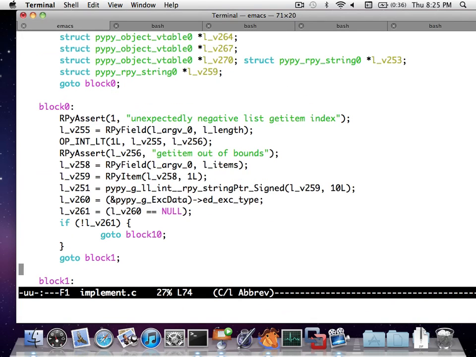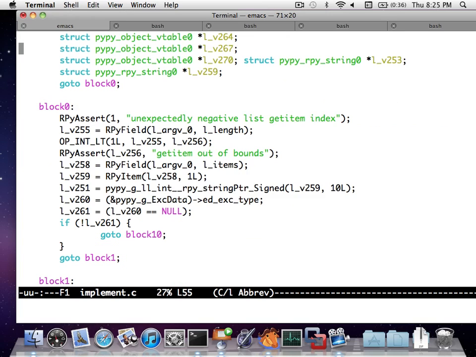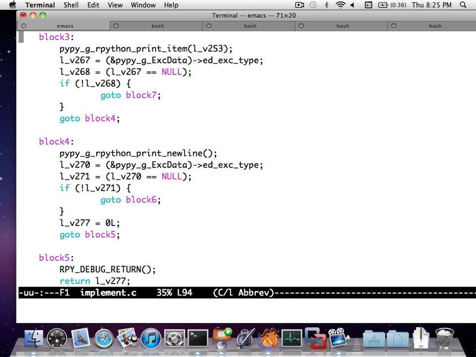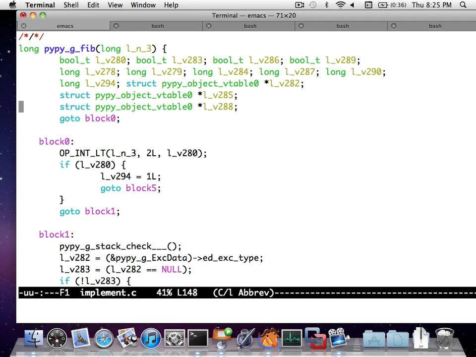Oh, it has lots of go-tos. So this is actually sort of the translation of your main program there. There will be a quiz. There'll be a quiz on this later. Yeah. So, okay. There's the Fibonacci program. So this is sort of what happens to the Fibonacci code.